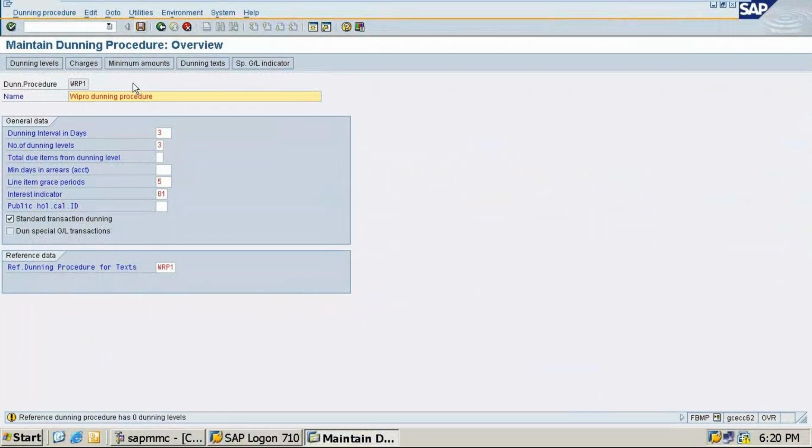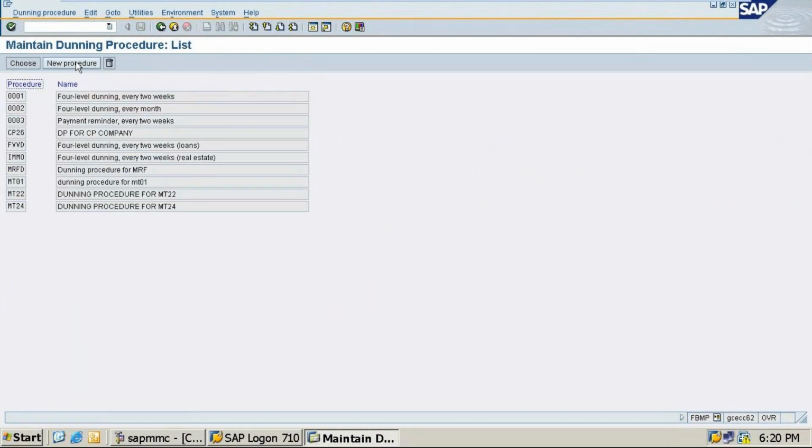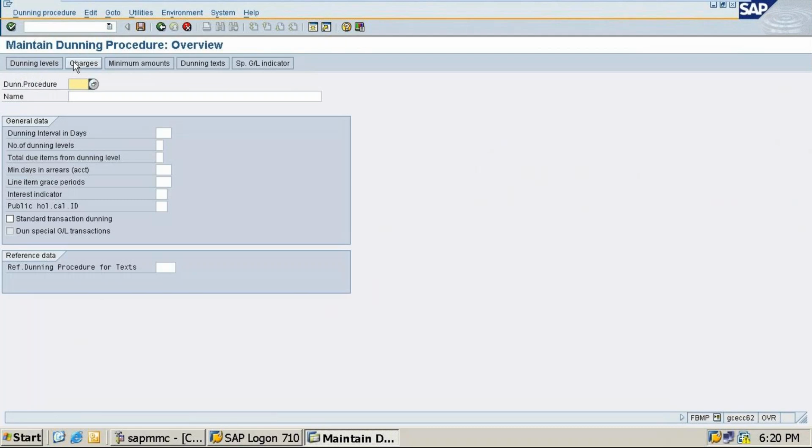Once you click on save, it is asking, the reference dunning procedure has 0 dunning levels. Why? Because we have to create the customers. We have not created for that. So that is the reason it will not be taken. So better we will do once more. I'll try with the Tata company. So let's do one more, TA10. It will support or not, we'll check, or else we have to do accounts receivable once more.